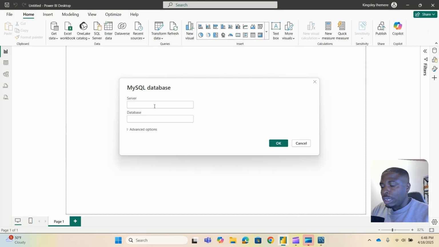So we type it here, localhost. Now have the colon, not semicolon, colon 3306. That is the port number, and this will also be supplied to you by the company you're working for. They will send that to you. So let's move on. My database is employees, and I will move on.